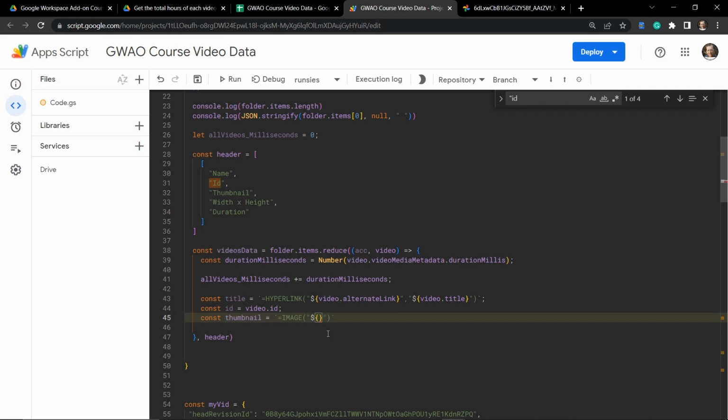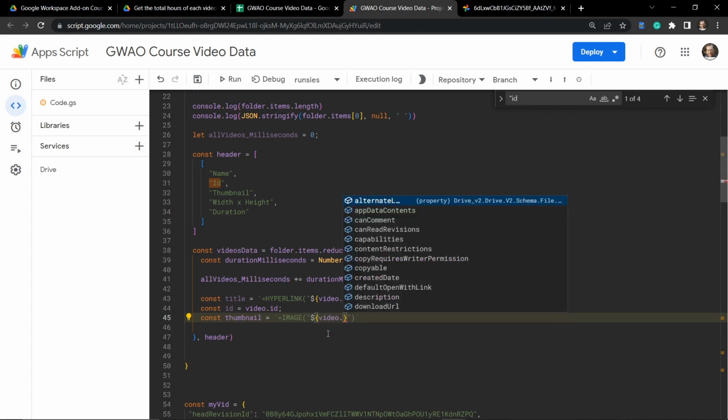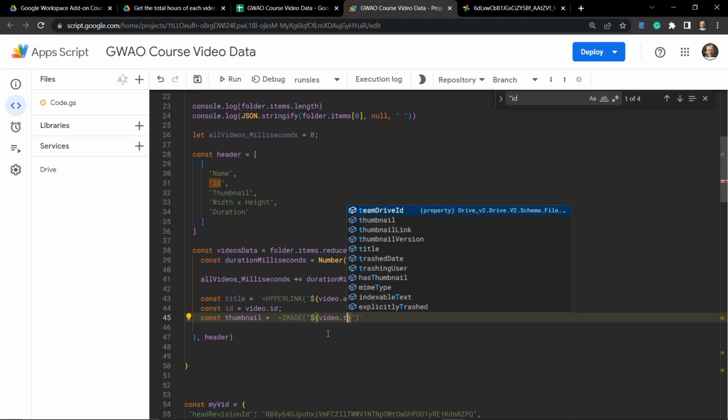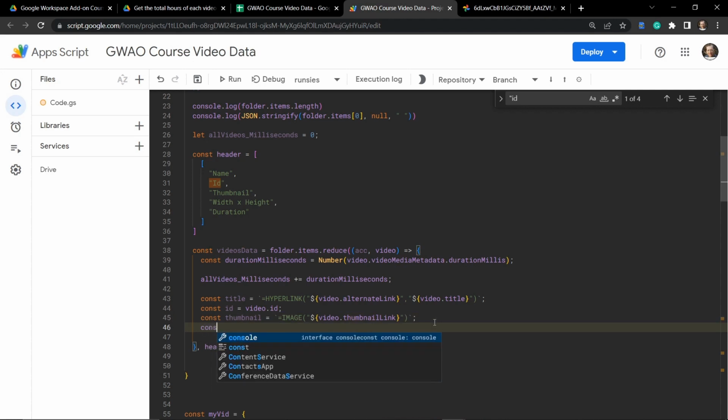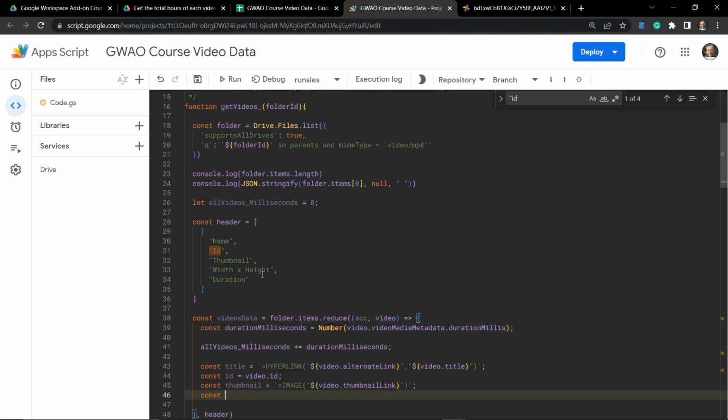So it's going to be $, curly braces, video.thumbnailLink. There it is. Yeah, that's the one. Cool. Okay, const, we're doing well. Let's get the, what's next on our list? The width and the height.